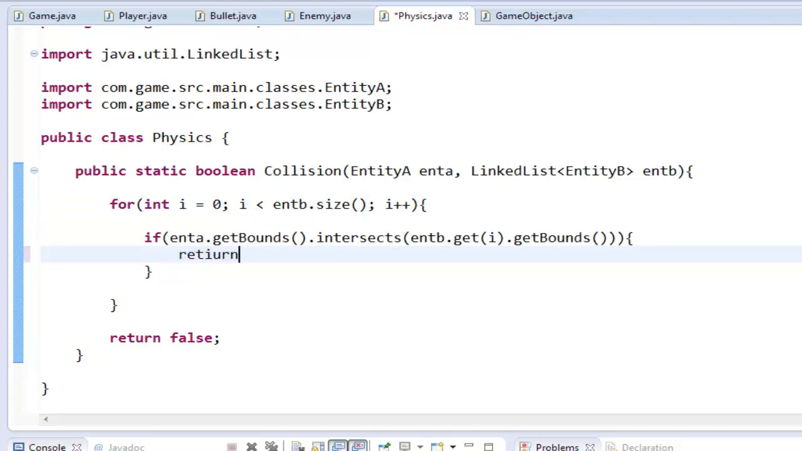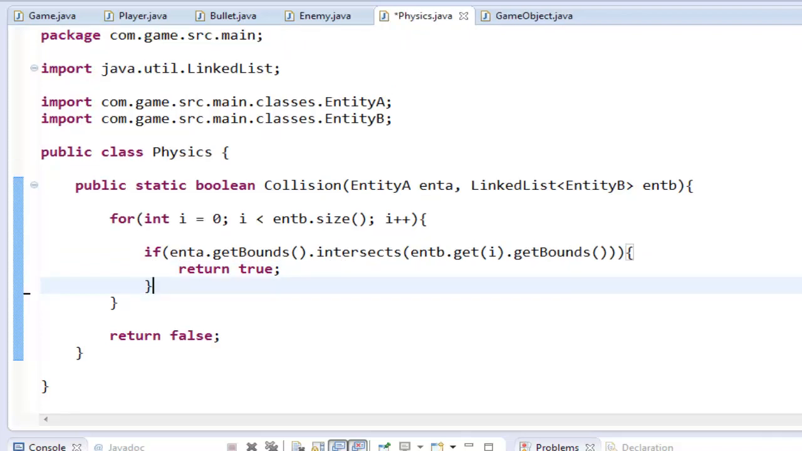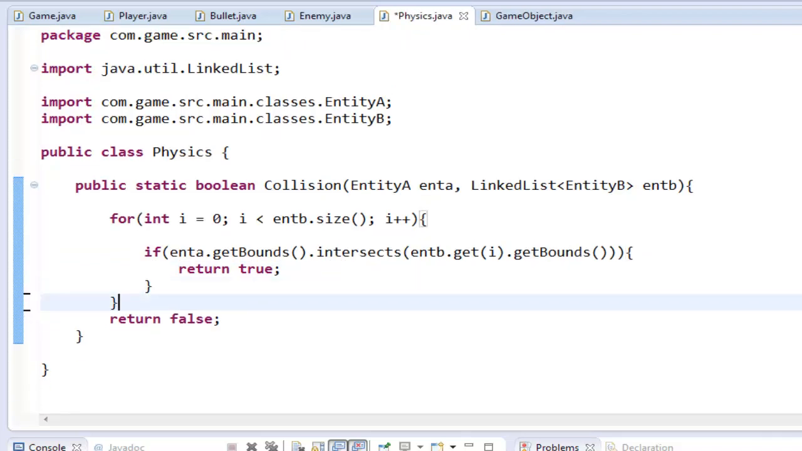Okay, and then we'll just return true. So let me go through this. I know I was kind of mish-mashing it together, putting one part in, then changing it back, so I know that can get kind of confusing.